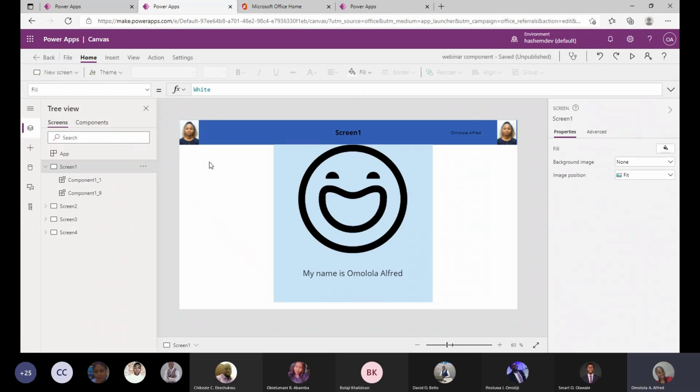Sorry, Smart, please can you see this screen of Powerapps? Yes, I can see it.